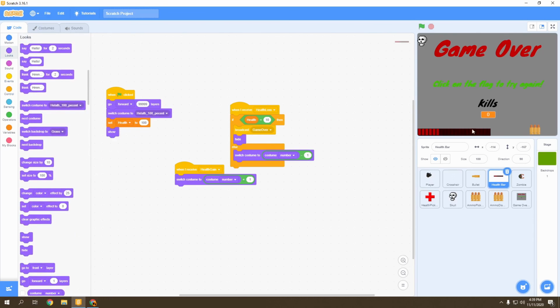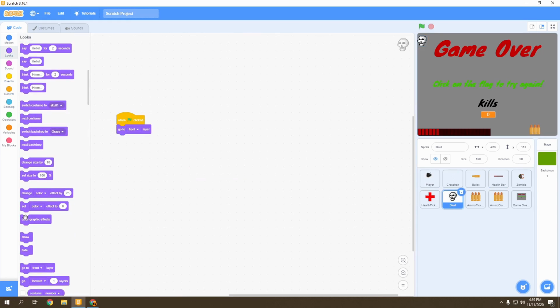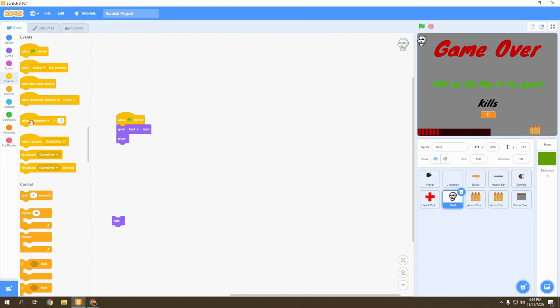The next thing we want to do is our skull. We're going to show it when the flag is clicked, but hide it when game over is broadcast.